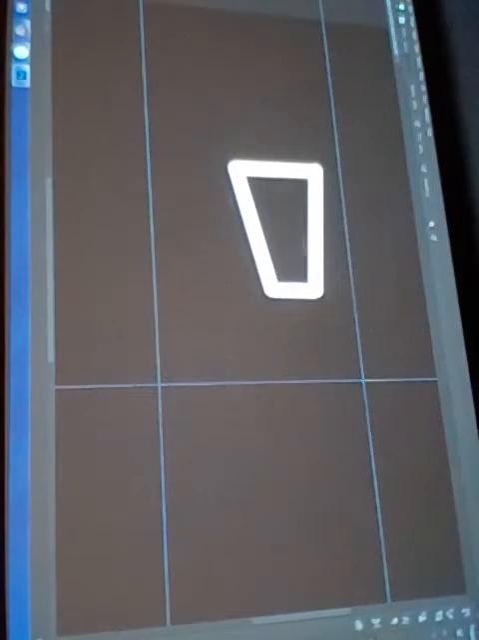And then I'm going to fill it in. So I'll just use my brush to paint in the rest of the shape. I want a solid white shape.